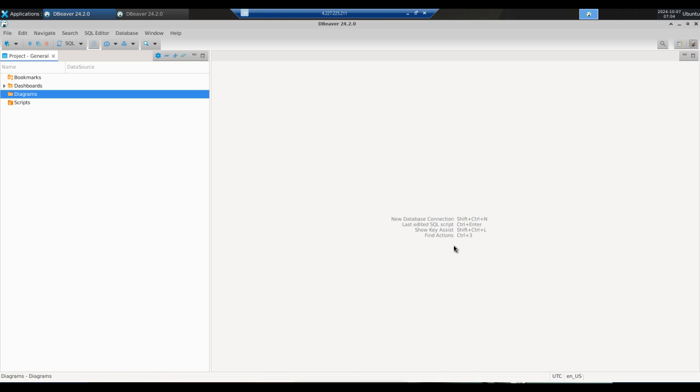I'll explain what actually is Dbeaver. Dbeaver is an open source universal database management tool that supports a wide range of databases including MySQL, PostgreSQL, SQLite, Oracle, and many more. It is designed for developers, database administrators, and data analysts, offering a comprehensive set of features to manage, analyze, and manipulate data efficiently with a user-friendly interface and extensive customization options.